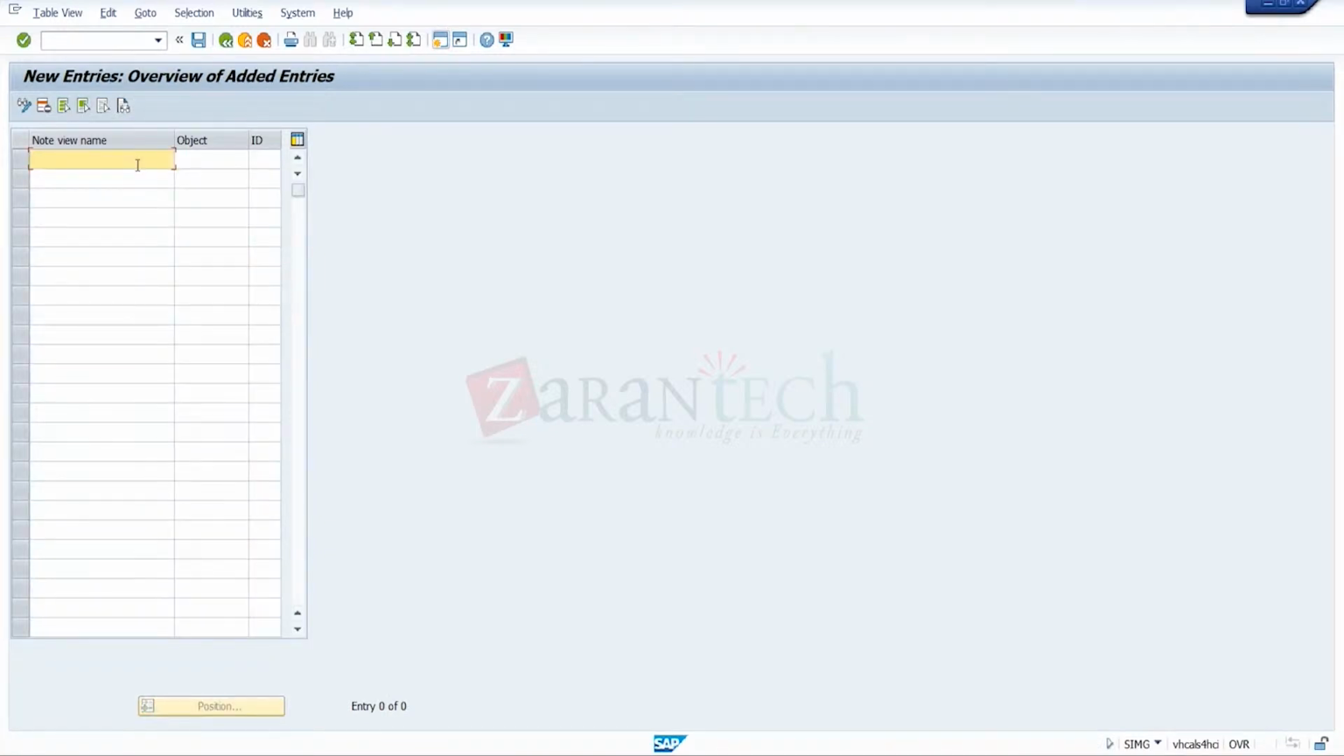What I can mention is general notes. In a real scenario, you can have sales notes or credit notes, anything you can mention. So I mentioned general notes. The object should be BUT000. This is a BP object. If you go to SC75, you can see where the notes are maintained. BUT000 is the object for the BP master. Give an ID like this, then enter, save this one.